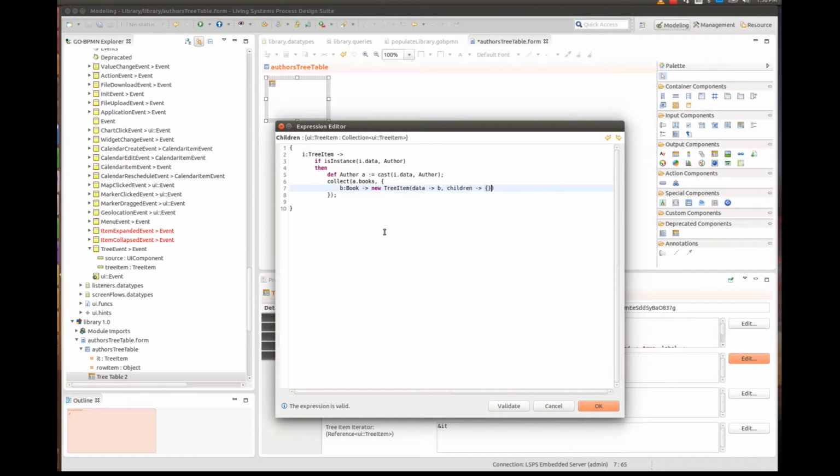the children property will be an empty set. And let's set the label to the book, which will be the book title, similarly as we did for the author. So the label will be title.